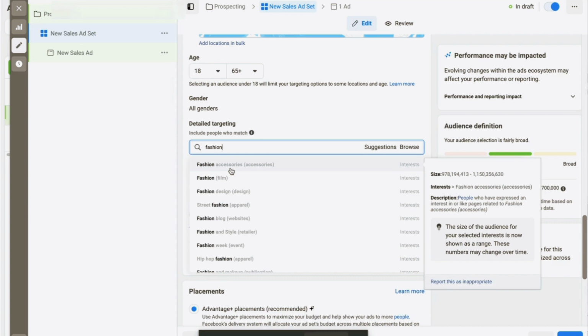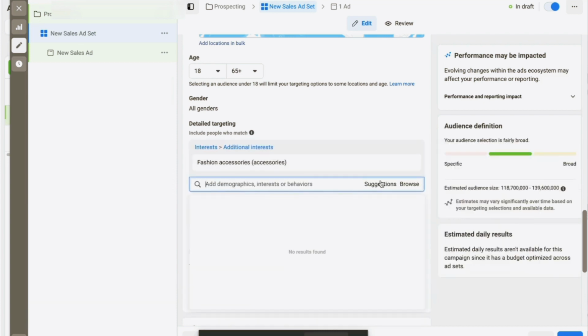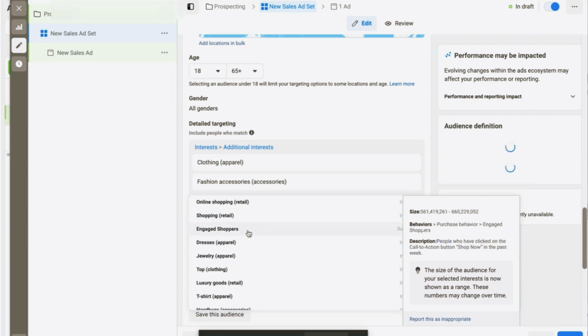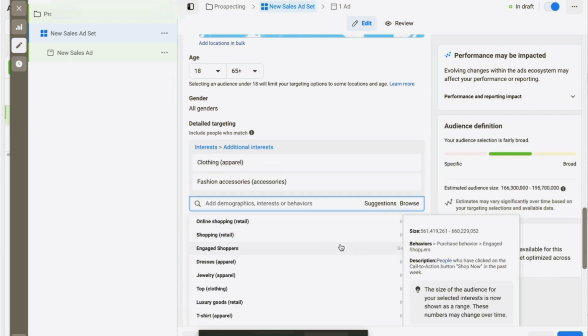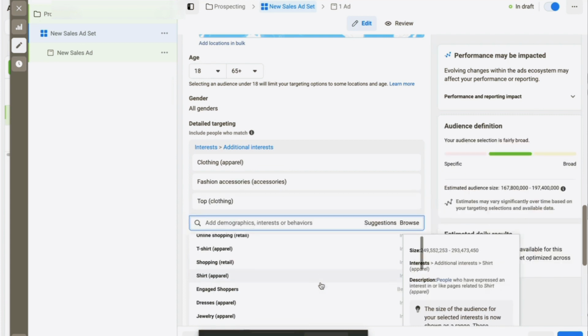So I'm going to select fashion accessories. I'm also going to click over here on suggest, right? It's going to suggest other audiences that are similar to the one I've just selected. We're going to see clothing apparel. Yes, we're a clothing company, right? People interested in clothing apparel. People interested in tops, clothing. Yes, I like that. Yes.